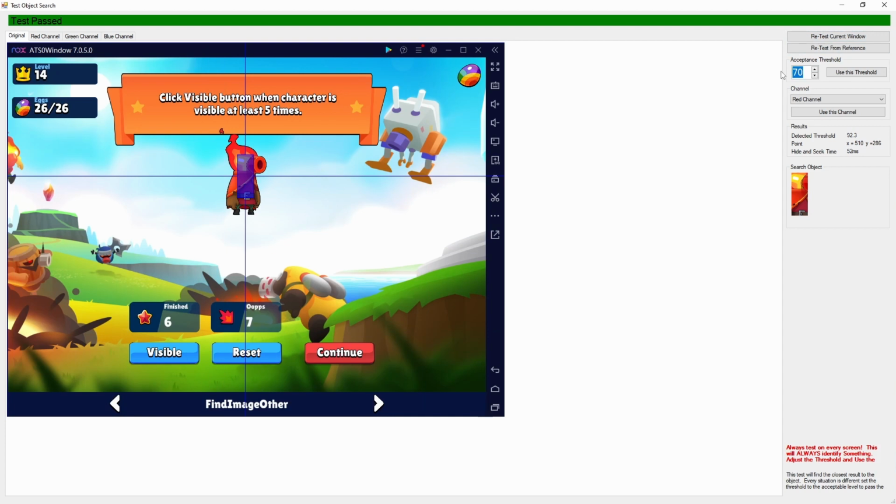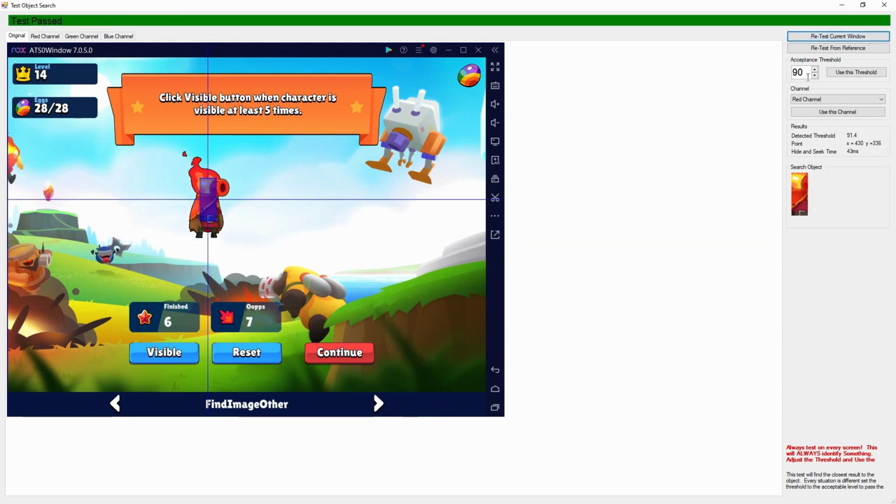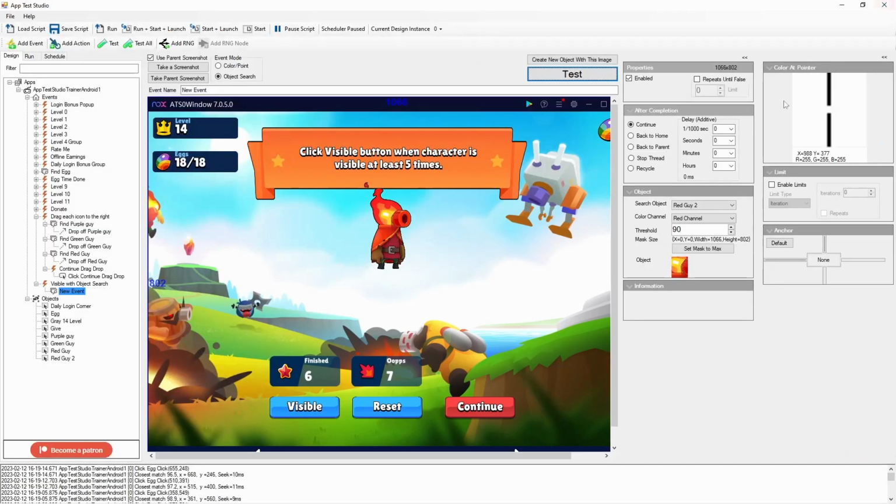So now we need to actually, and when we do find him, it's about in the 90s. So let's change our accepted threshold to 90 and use that threshold. Retest from the current window. We're getting positive when he's on the screen and negative, fails when he's not. That looks good. I'm happy with that. I'm going to hit use this threshold and close. That sets the 90 here.